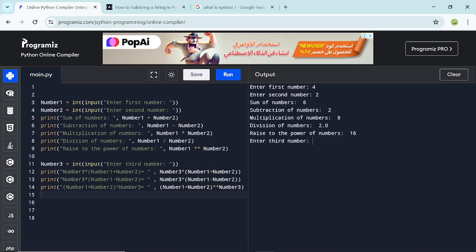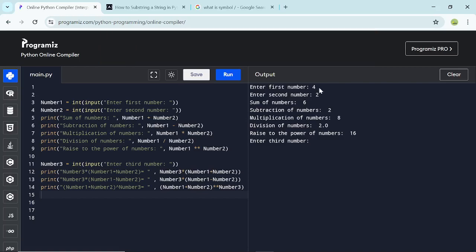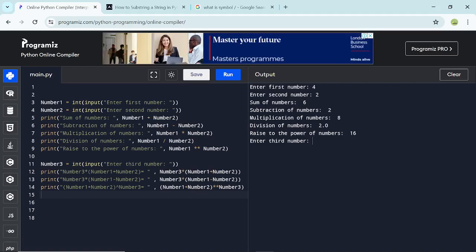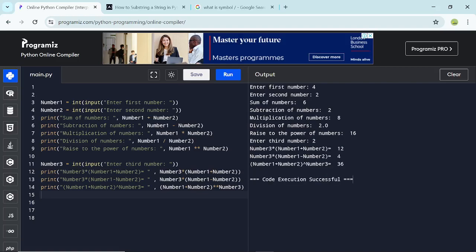Now see the calculation. Sum is 4 plus 2, 6, subtraction is 4 minus 2, 2, multiplication is 4 into 2, 8, and division is 4 divided by 2, that's 2. Now raised to the power is 4 raised to the power 2, 4 4s are 16. Now let's quickly enter the third number, let's suppose 2. Now press enter. Here you can see that it is the same result as expected.